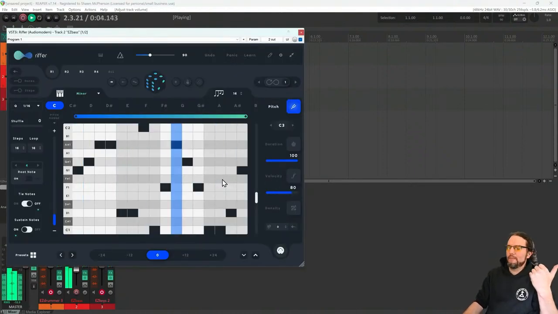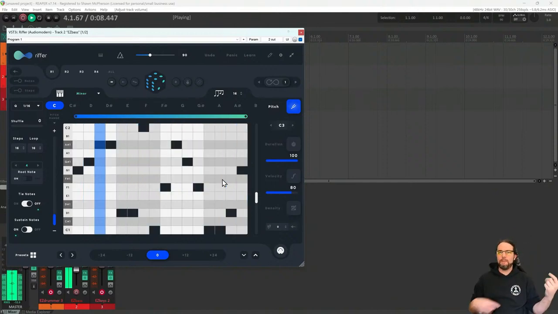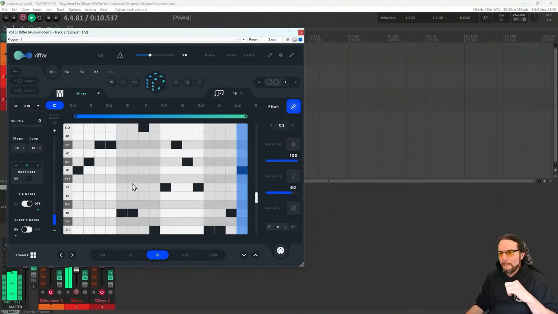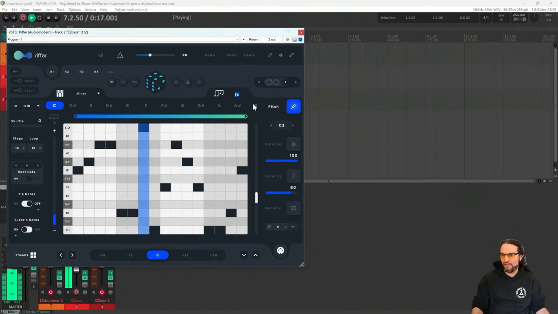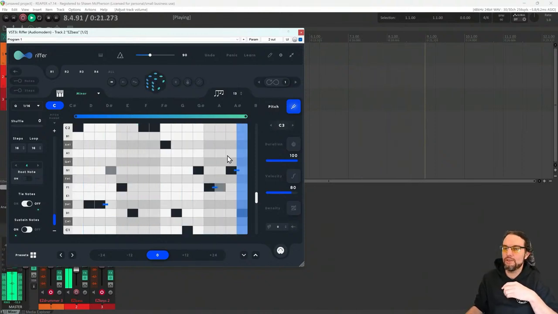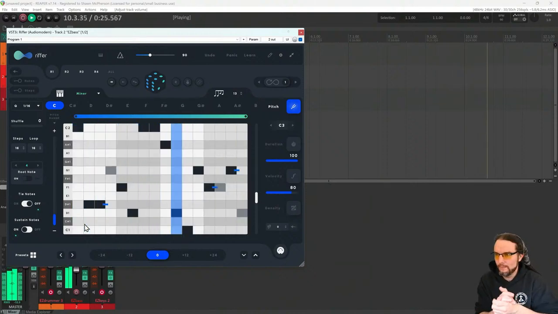So these are just rolling 16th notes. That's a pretty busy bass line. Let me put fewer notes. Instead of 16 notes in a measure, let me just put 13, even though it's not an even number. Hit the dice again. Now we have 13 notes, and now I've turned on sustain notes. It should be a little more phrasey now.